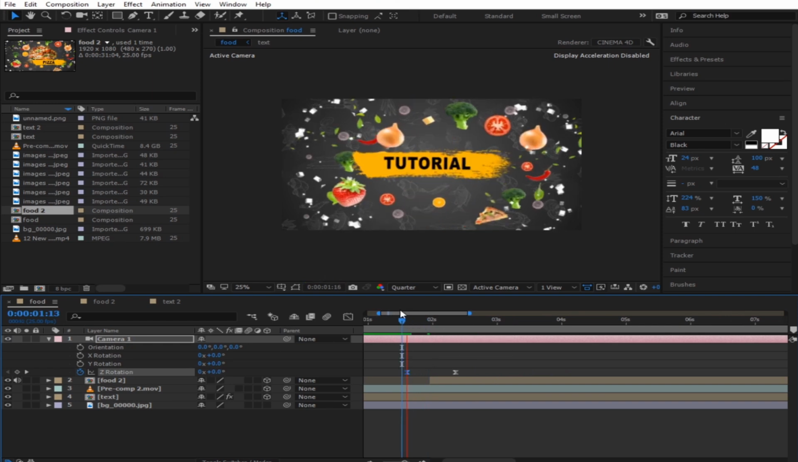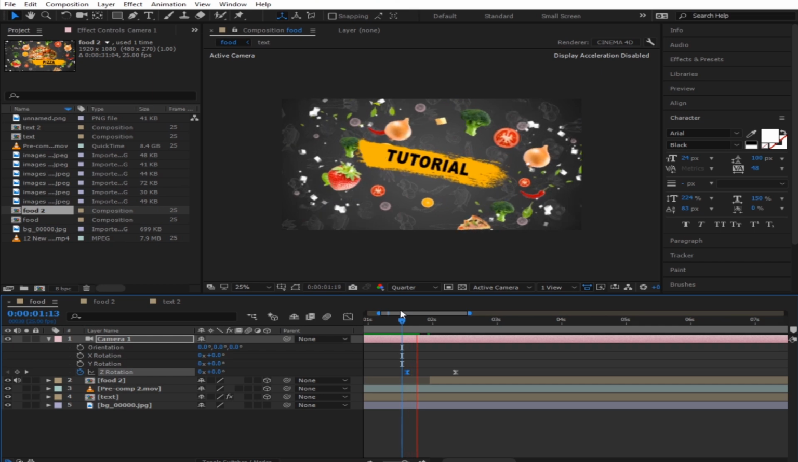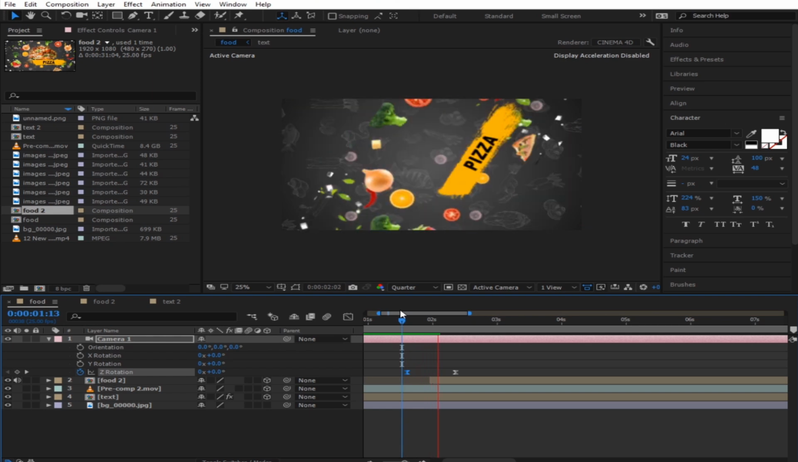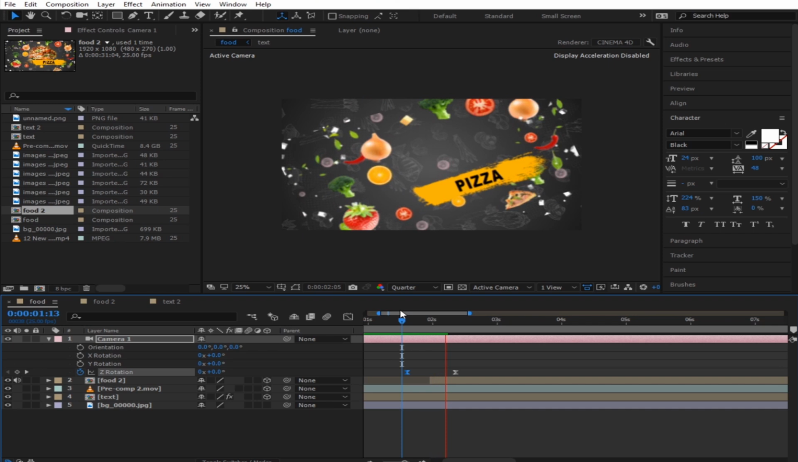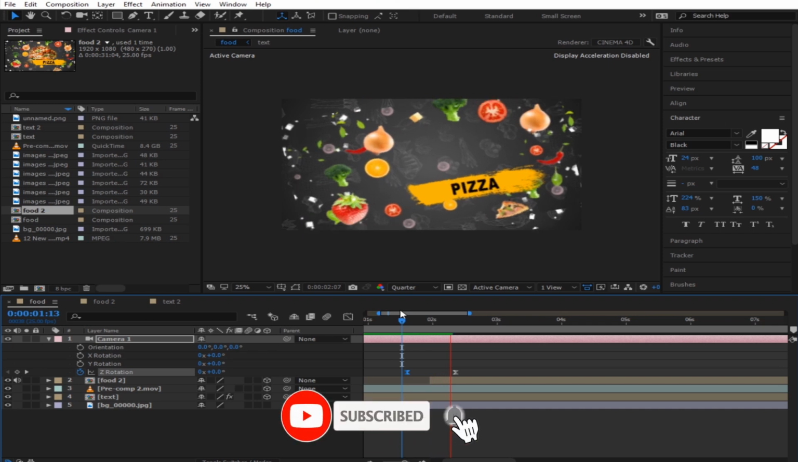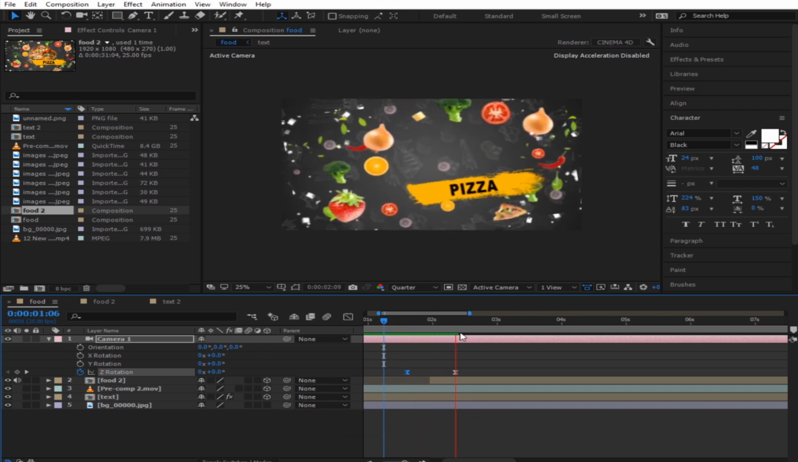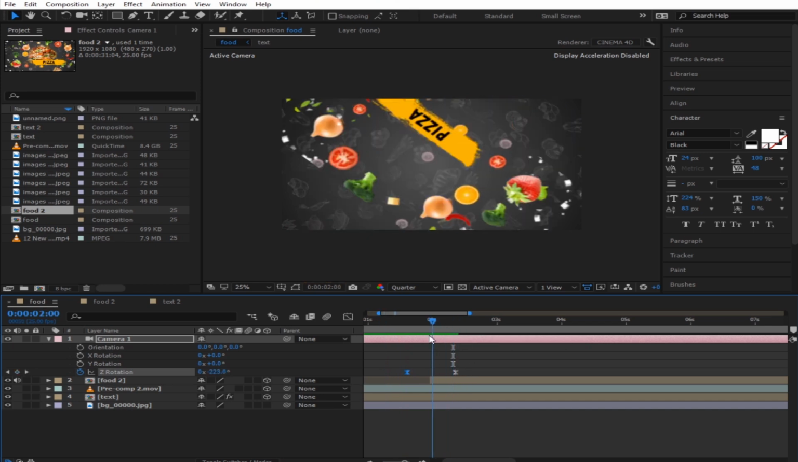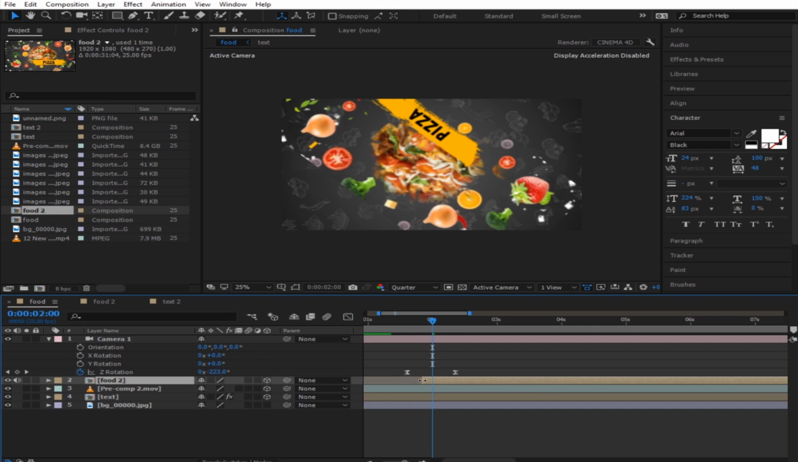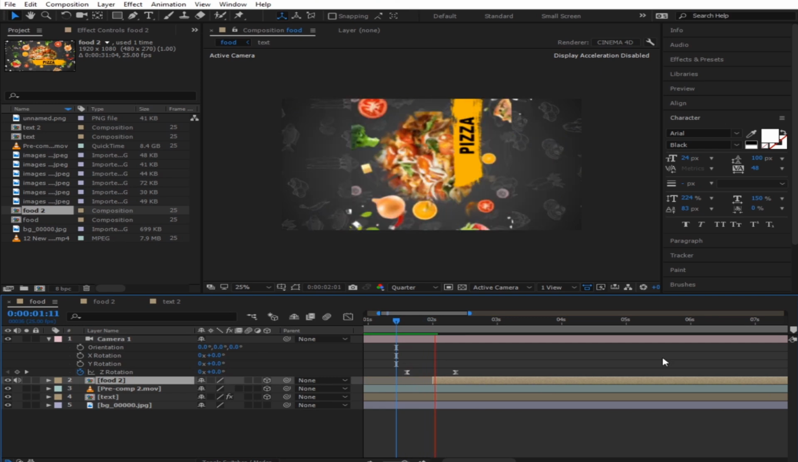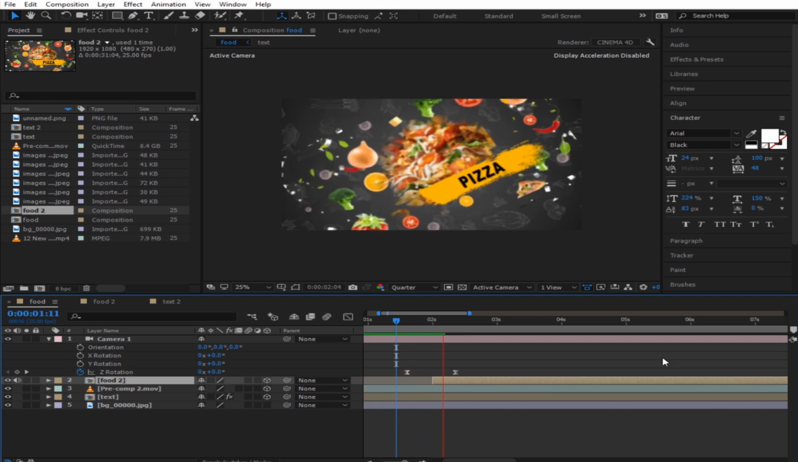Alright, so let's preview this and see what we have. Alright, so let's replay it and see. Alright, not bad, although I was suggesting at this point when it's coming in, we could move it up front a little, such that we have our food coming in at the point when it's transitioning. Alright, so let's play this again and see. Wow, looks nice.